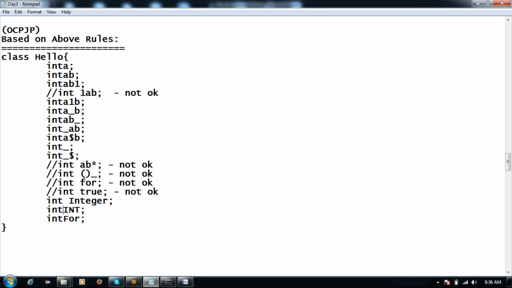Now see here, A I'm writing, B, AB I'm writing, AB1 I'm writing, A1, AB I'm writing. I'll just explain it, I'll segregate it. Now you can say the variable A I am writing. It is okay, we can write this variable A. AB also I can write. AB1 I can write, but 1AB I cannot write it.